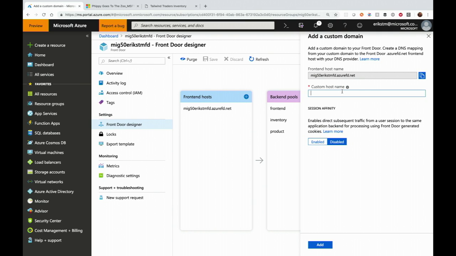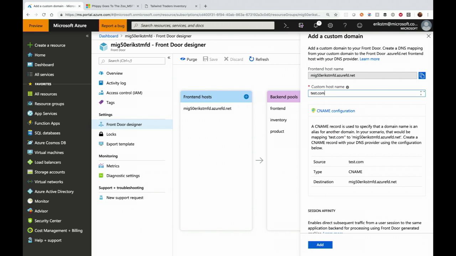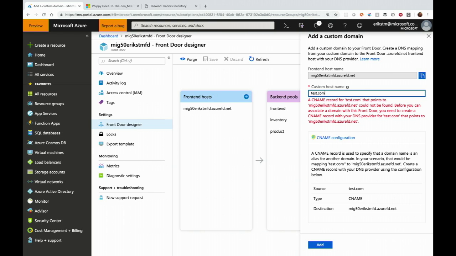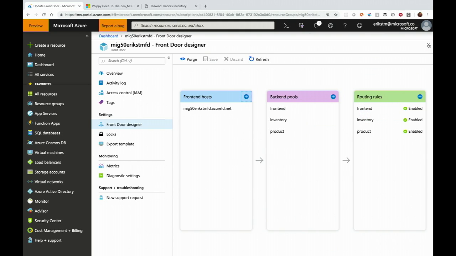Now, once we set up a custom host name, if I do test.com, it's going to require that I set up a CNAME in DNS to prove that I own this, so the traffic forwards. Once that CNAME is set up, you can actually have Azure create the SSL certificate for you, so you don't have to manage the SSL certificate by yourself. It just works. So that's a really fun feature. Once we have a front-end host set up, this is the URL that people are going to hit.